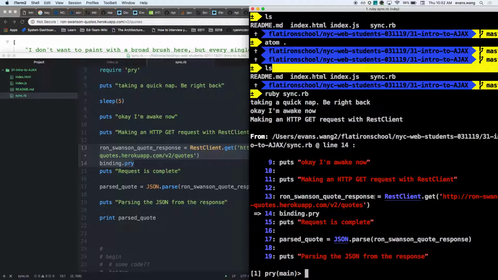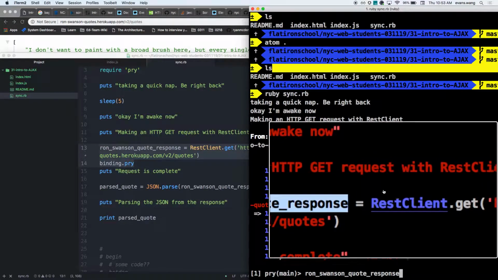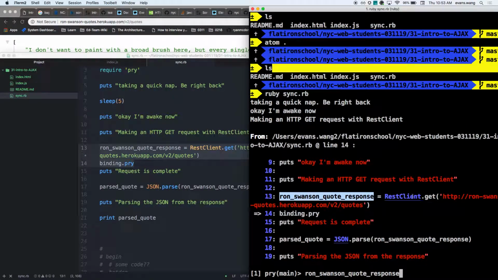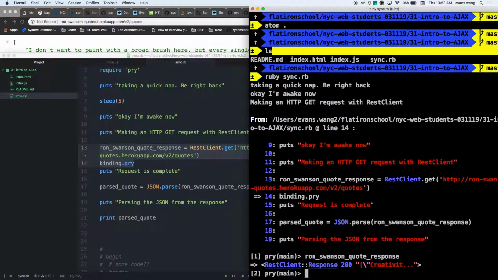So we have something called the Ron Swanson quote response. Does anyone know what type of object it is? All right, let's take a look at what that might possibly be. It's a REST client. Wow. So remember the type of objects that you're working with. That's so important. It almost looks like it's trying to give it to me, but because it is in fact a REST client object, I have to convert it.